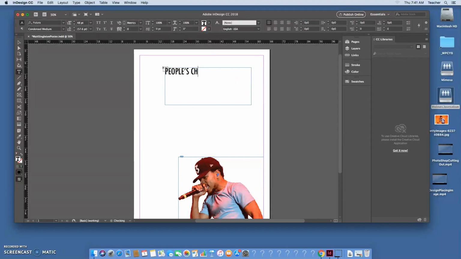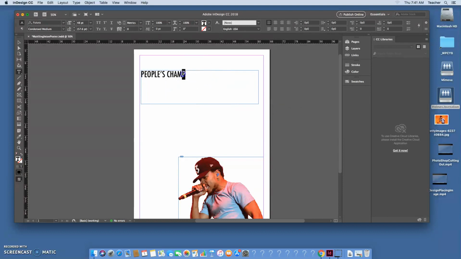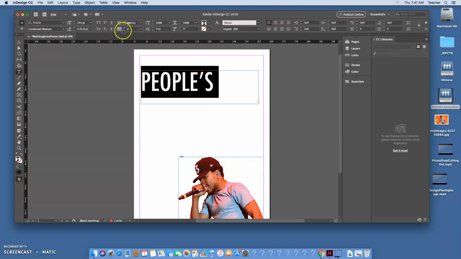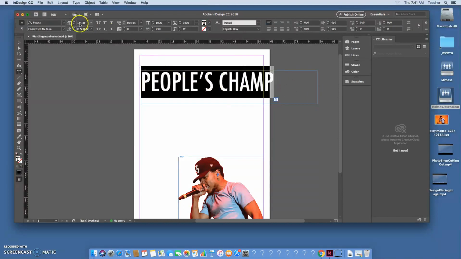People's champ. Okay. And I want this to be pretty big on the page. So I'm going to double click in there, highlight this, and make it, let's try 144. Okay, now something happened here. My word champ disappeared because the frame wasn't big enough. If I drag this frame out using the black arrow, all of a sudden I can see champ. So that's a little too big.